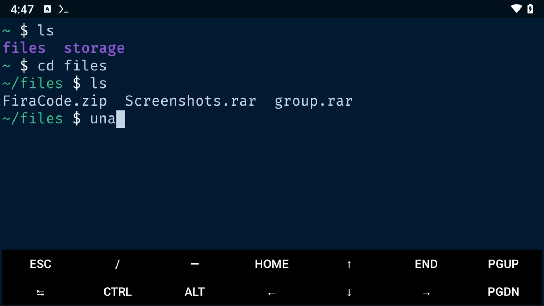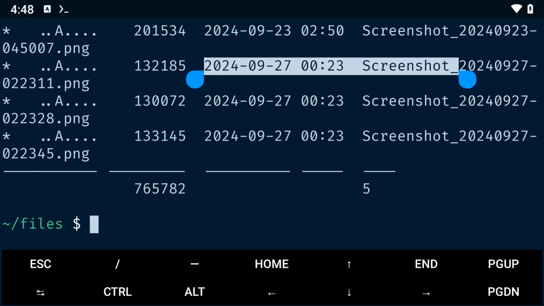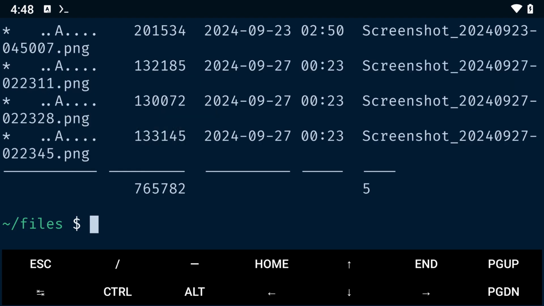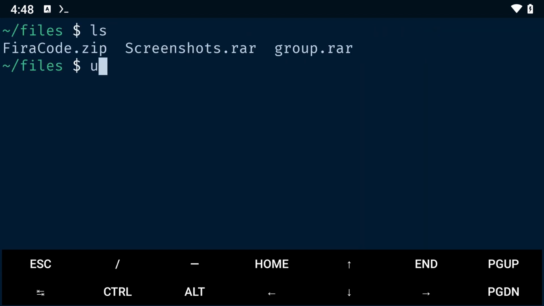For the RAR files, you can type the command unrar l followed by the name of the file to list the contents of the file. This will show you the metadata of all the files in that zip file. So you'll see file name, extension, date, etc. To check if your file is corrupted or not, you can type the command unrar t followed by the file name.